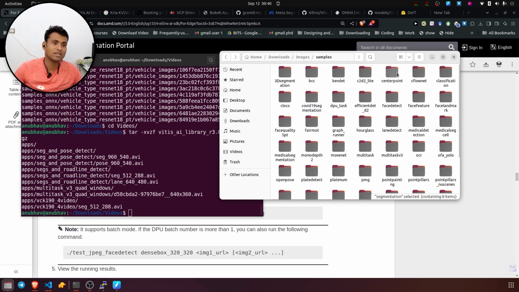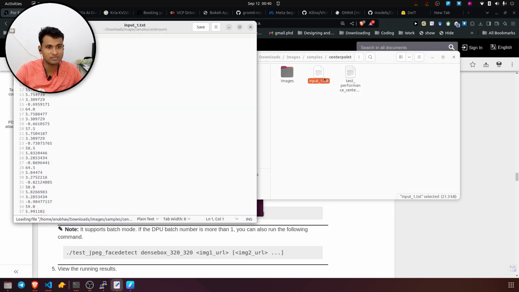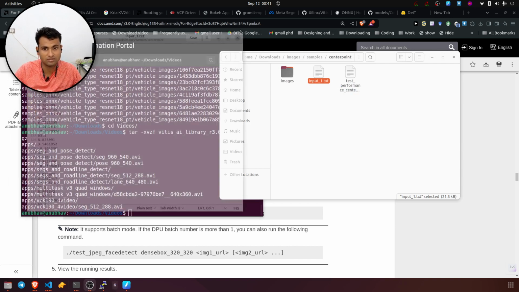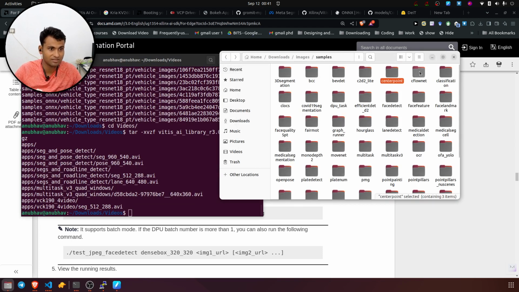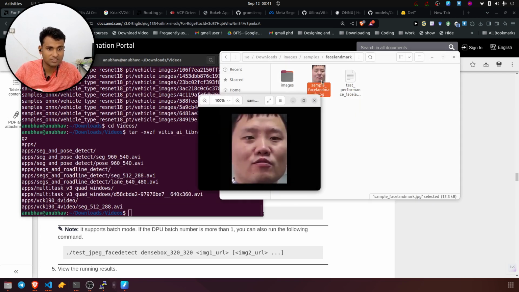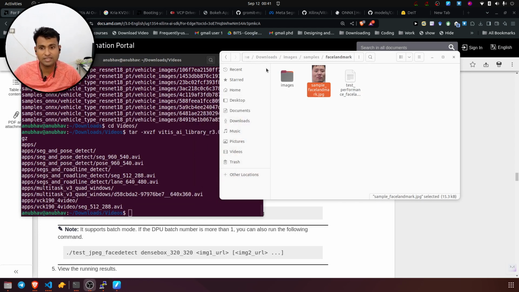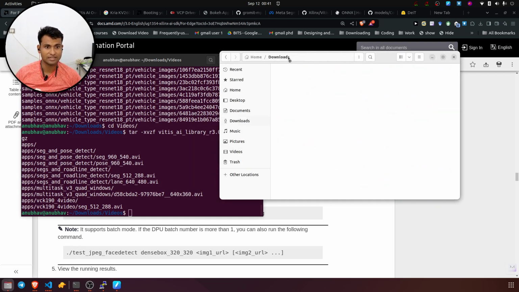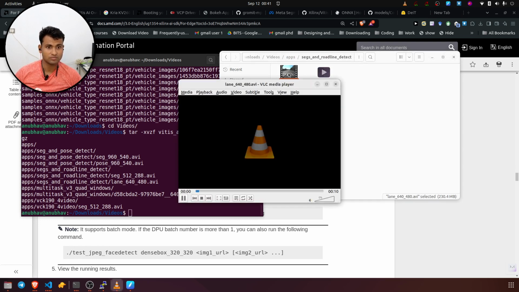So all these things you can actually see. Center point, I do not know what it is. I don't think it's an image, it's a text file where we have to find out the center point of all these coordinates, it seems like. For face landmark, they've given a close-up of the face. So all these things are available, and inside the videos apps, they have given two files to us.